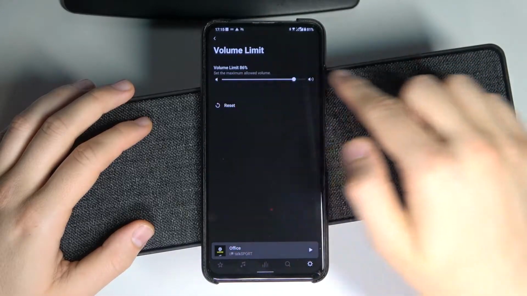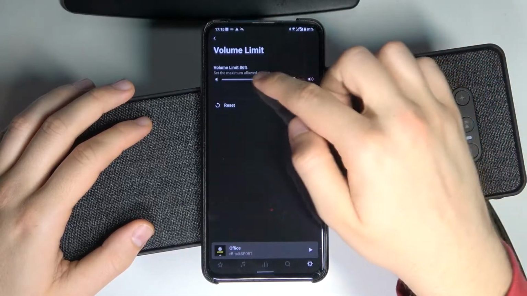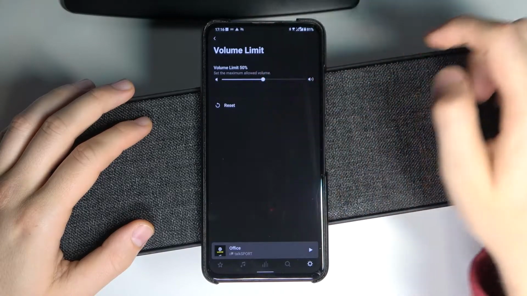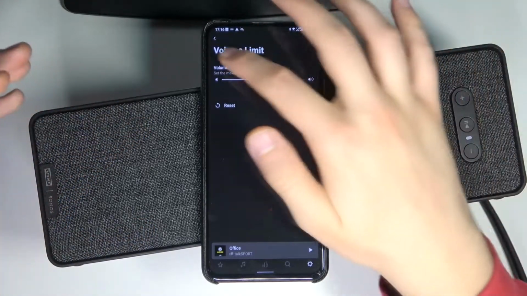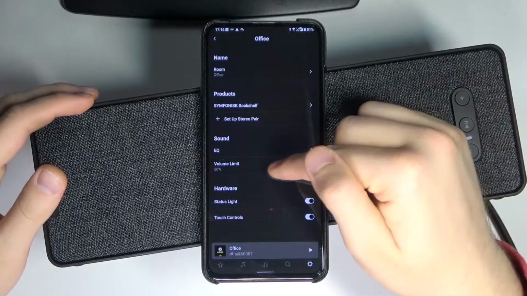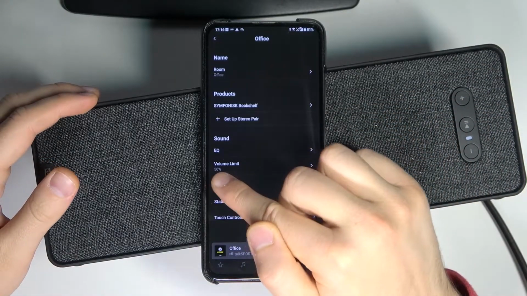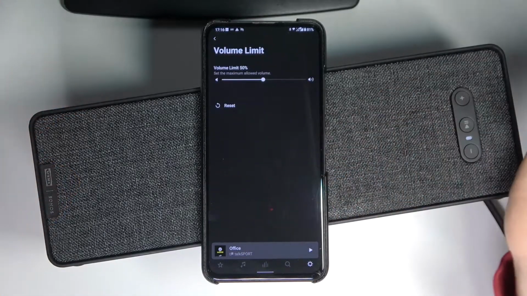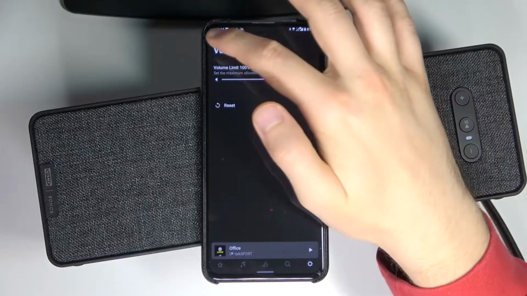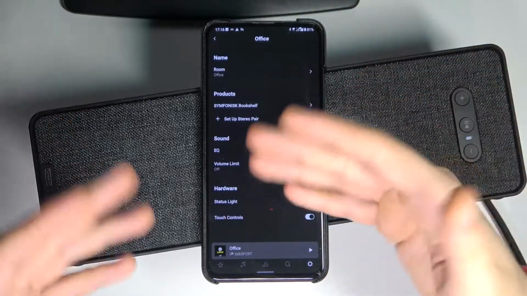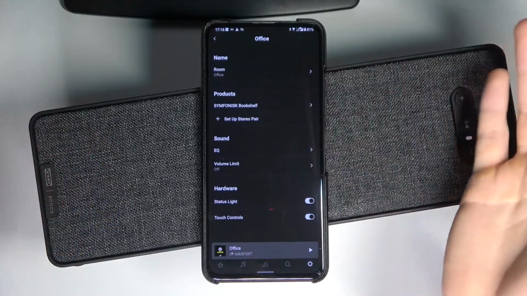As you can see, we can set the maximum allowed volume. We can pick it for 50%, for example. And after that, you can just go back. As you can see, currently from the off, it just changed to 50%. And of course, you can reset by tapping here. So currently it's up to the 100%, and it means that the volume limit is just turned off.